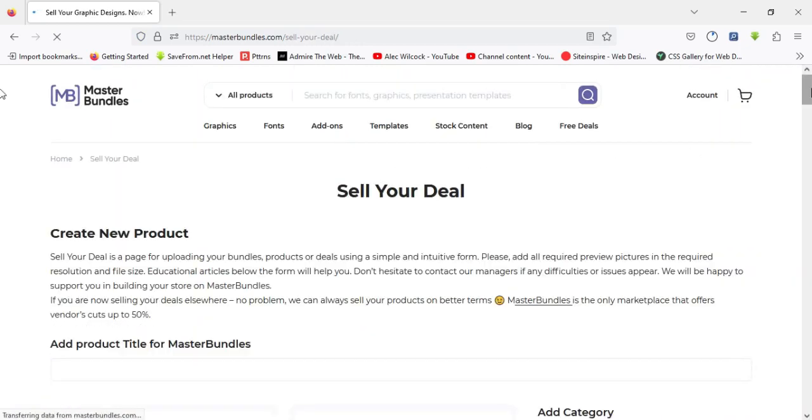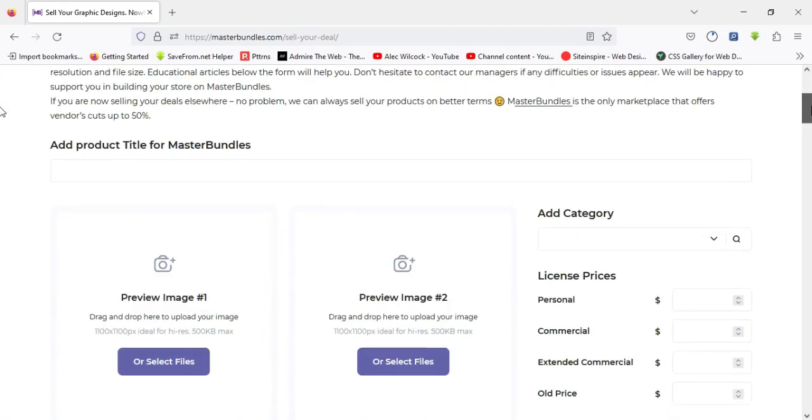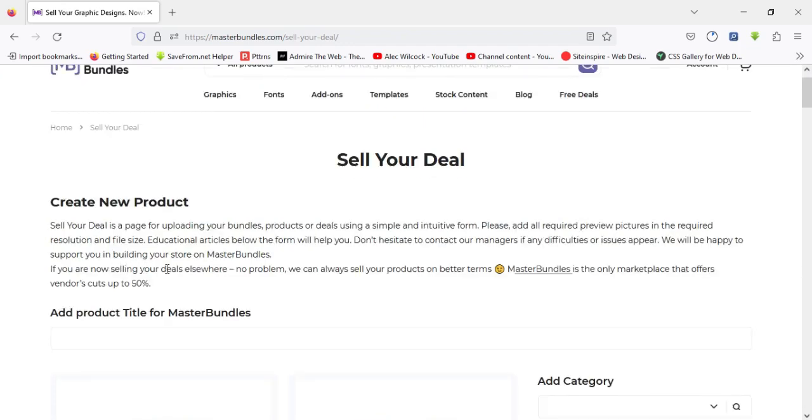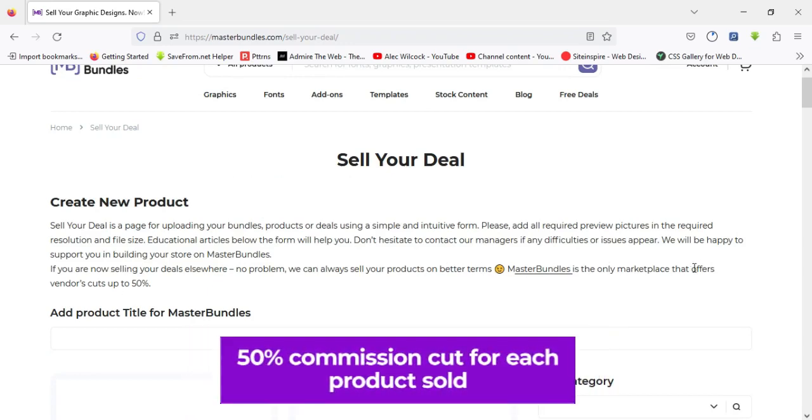Okay, after clicking on add product, you have a menu of this nature that comes up. You say sell your product. Under here you have create a new product. Here as well they talked about the percentage cut for each product you sell.